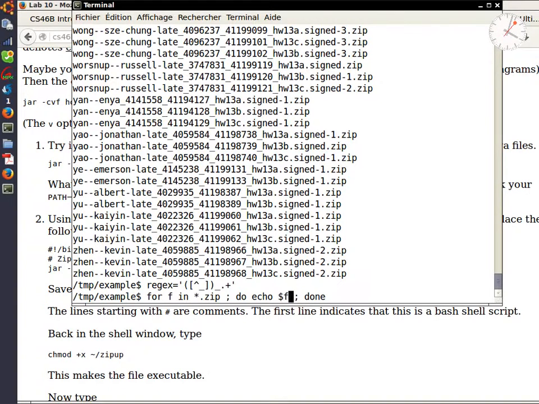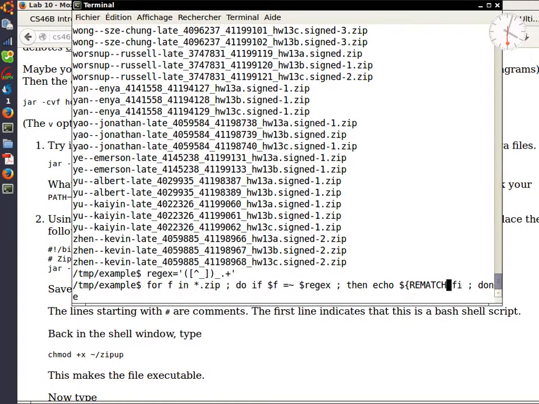And now what I do is there's an operator for matching the regex, so I have to say if $x equals squiggle, $regex. For some reason in Bash you have to put a $ sign in front of them. Then something, fi, done. So then what I'm going to do is echo, and what I'm going to echo is re match bracket 1.